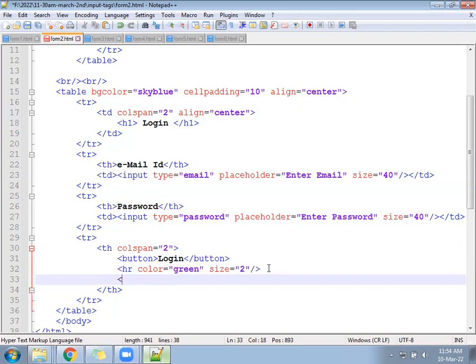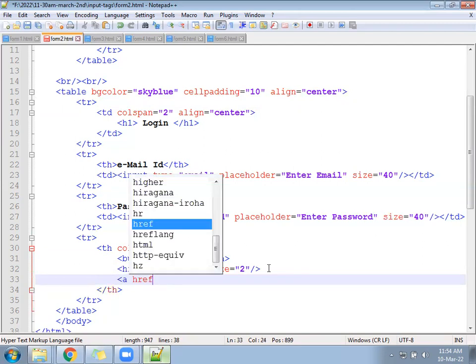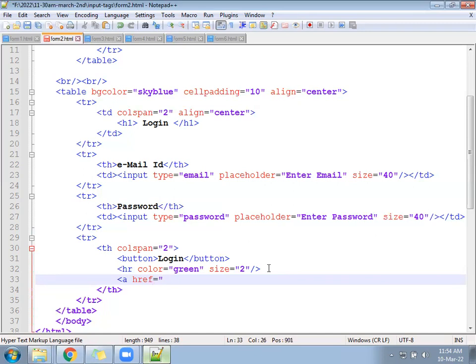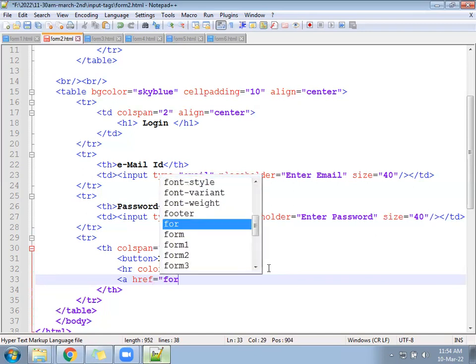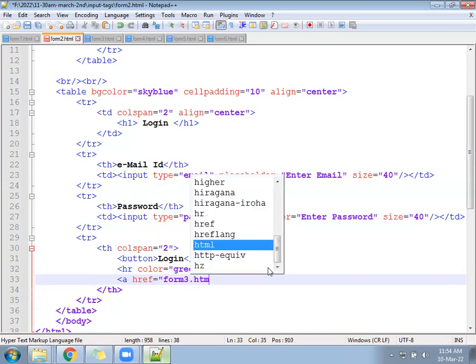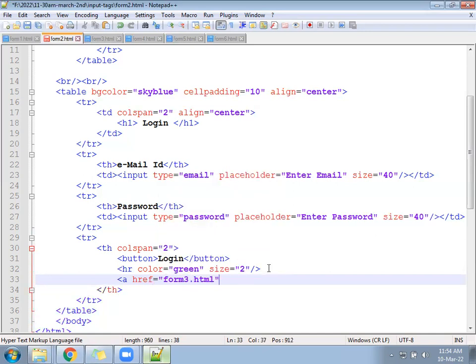A href equal to the next page. That is called form3.html. And here you will write, are you new? Then register.